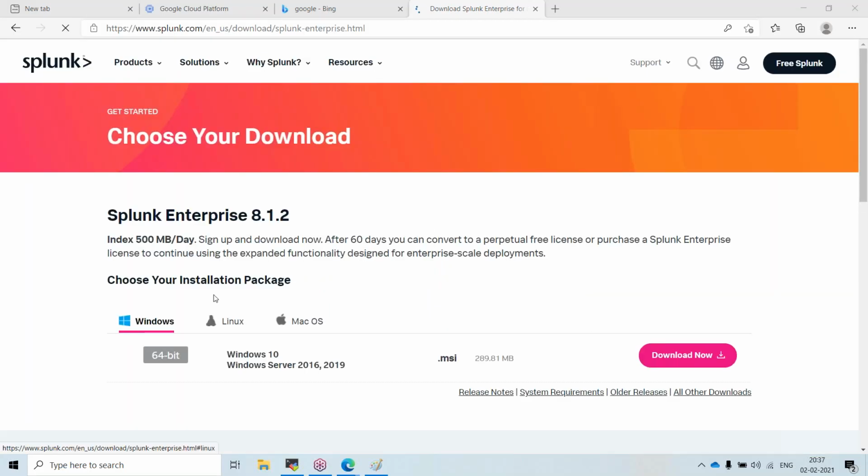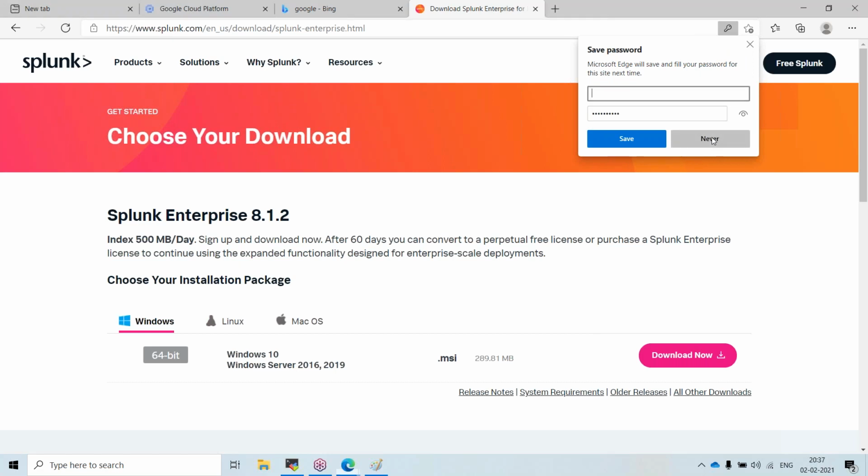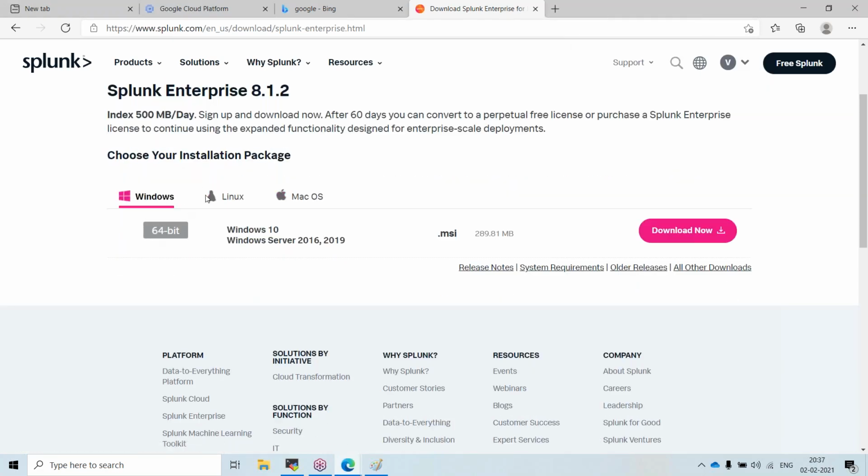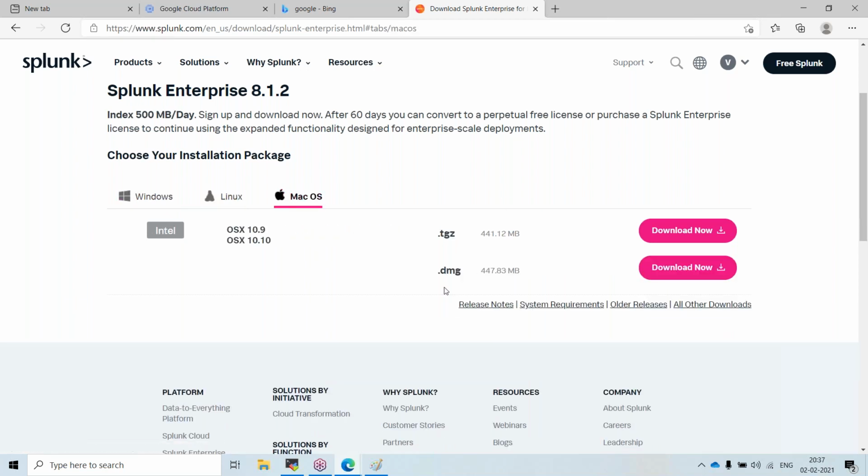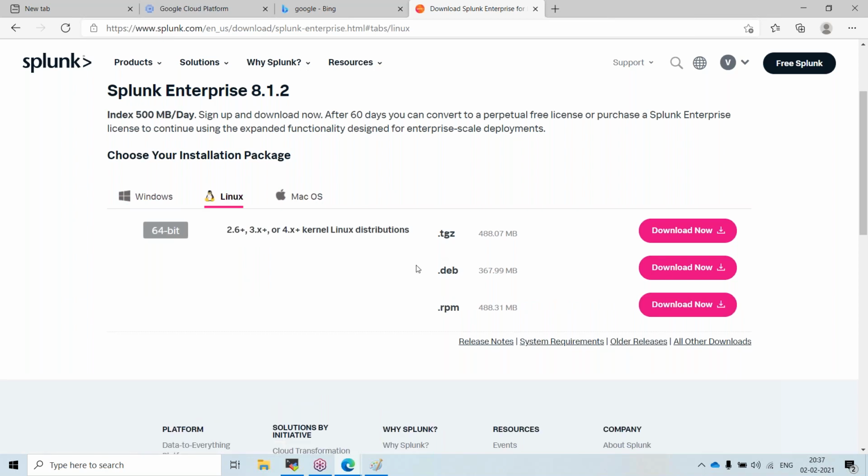So now I have logged into this Splunk site. Here, I am given three distributions: Windows, Linux, and Mac. So Splunk can be installed on these operating systems. For now, I am going with the tar-based installation.